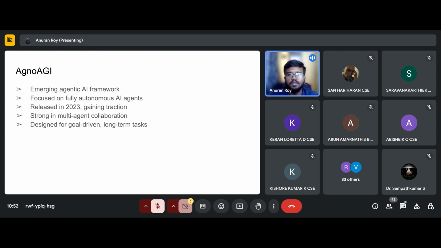And here, third player, it's called Agno AGI. The best part about this is it's emerging from India itself. Agno is one of the fastest emerging AI agent frameworks in the market. And what they're focused on, they're fully focused on autonomous AI agents.